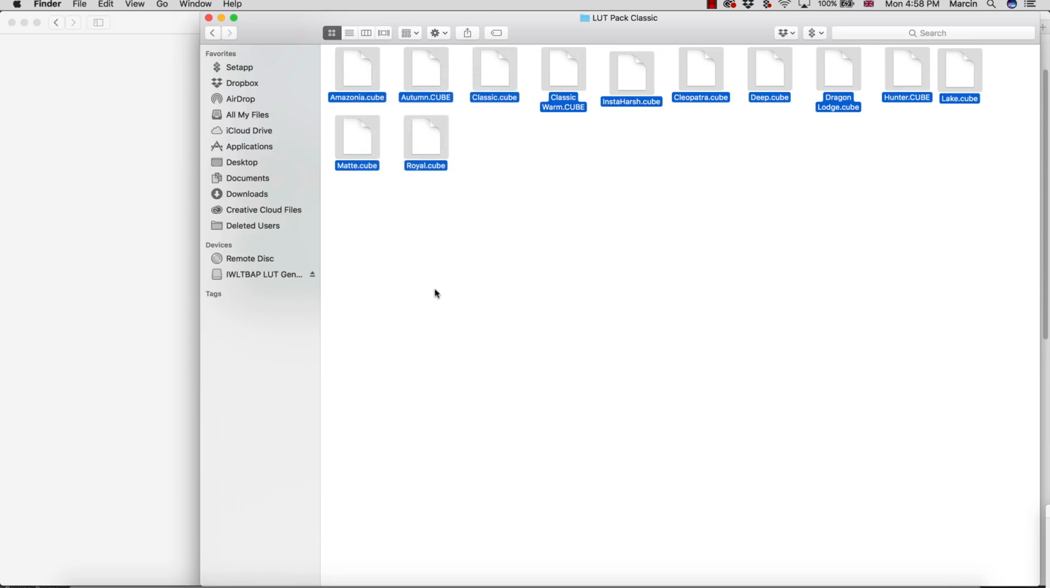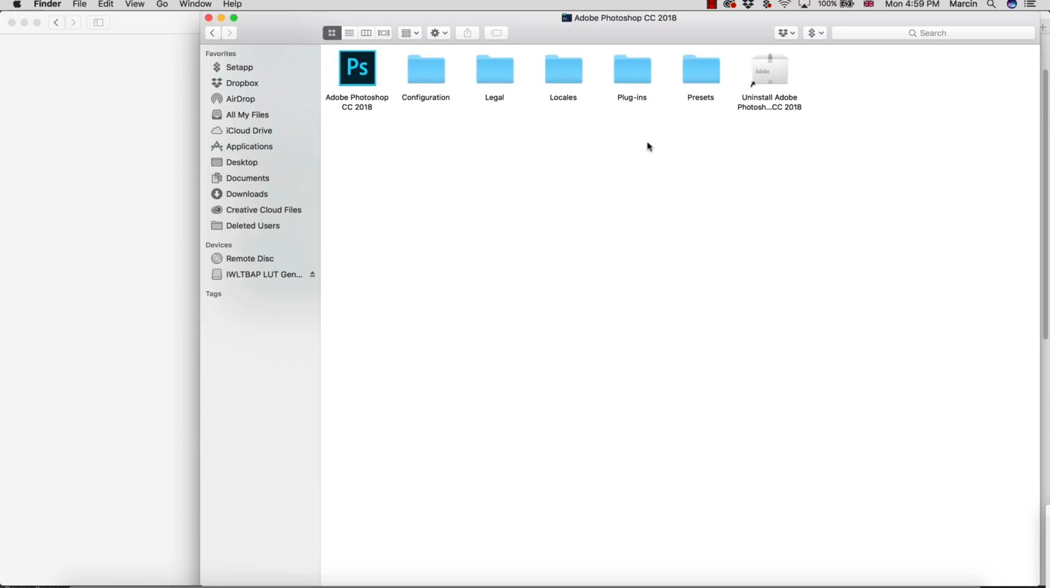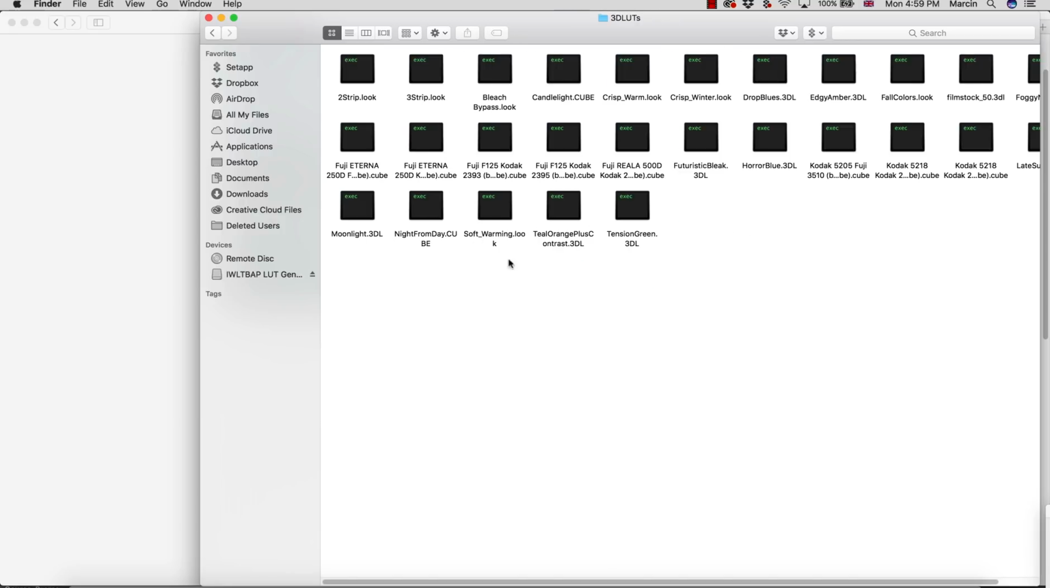You can find them every time in Photoshop in the Color Lookup, and then you need to locate where the LUTs are. But how we want to work, we want to put them all together straight away into your Photoshop. So anytime you just open Color Lookup, you will have everything in one place. To do this, you need to go to Applications and locate Adobe Photoshop and the version you have, of course, Presets, 3D LUTs. And we have some of the LUTs here already that are in Photoshop.